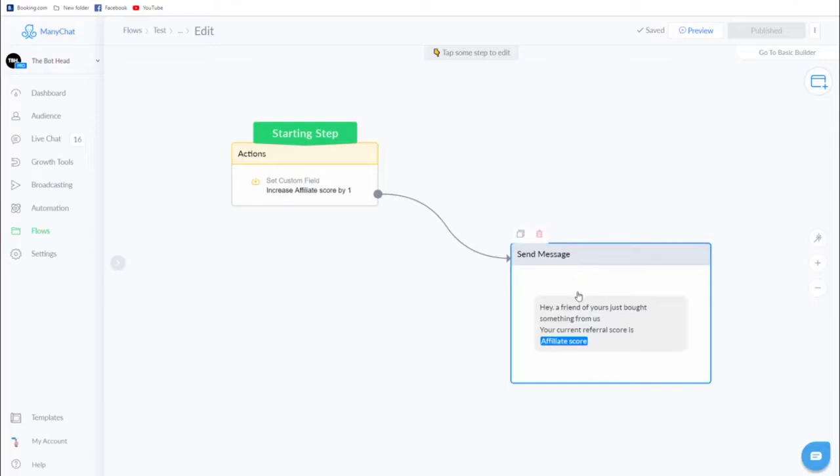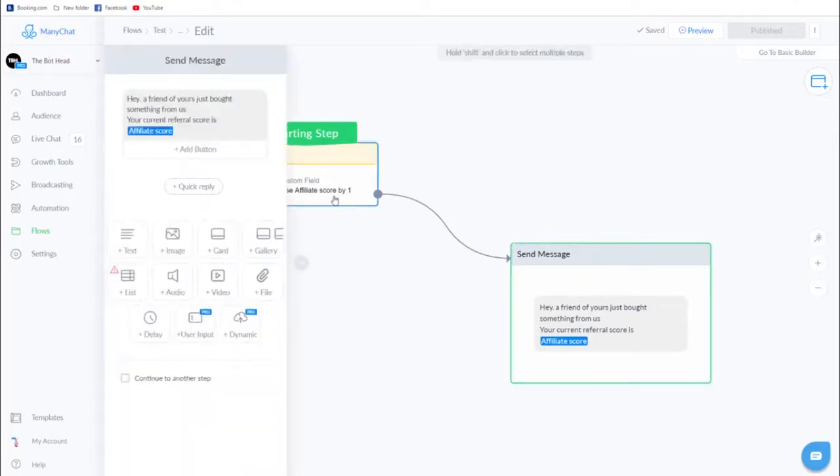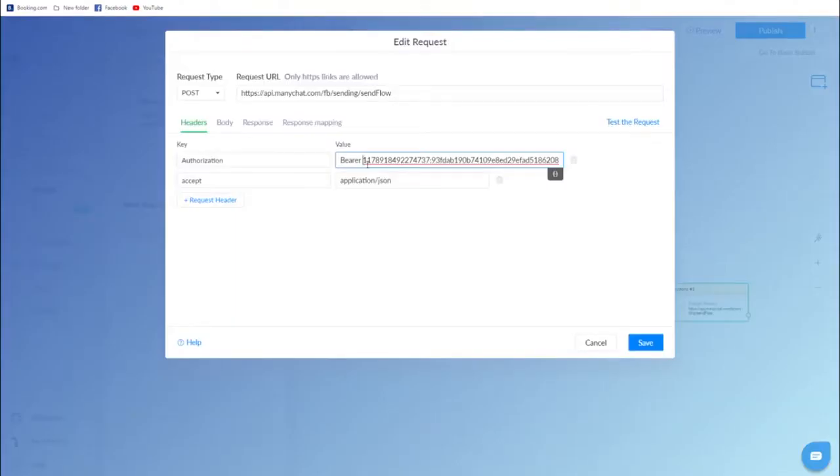We are going to increase their affiliate score by 1 every single time somebody gets tagged as sale made. And then we send them a message saying, hey, a friend of yours just bought something from us. Current affiliate score is 1. Or maybe if it's 2, every single time somebody uses that link to buy something from that person, it's going to keep increasing their affiliate score. So let's jump in and work on this.